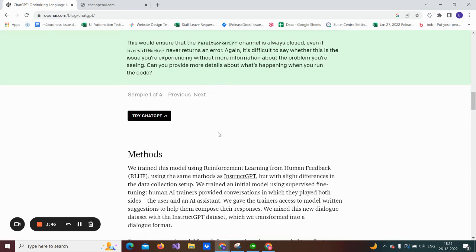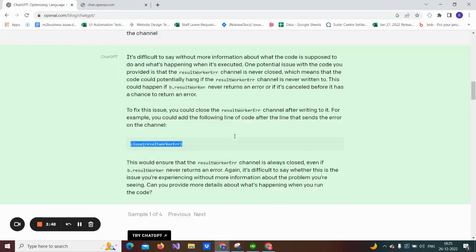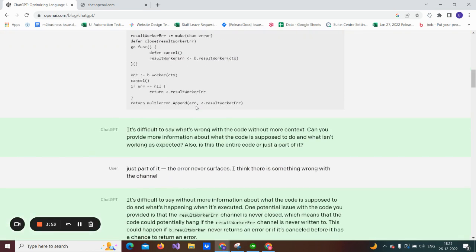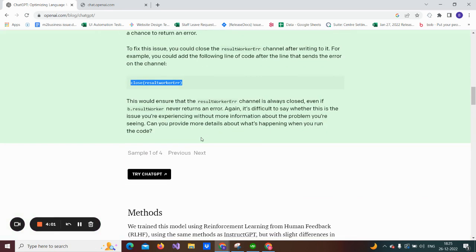So this way, you can ask any questions in any language, and it will respond to you just like a human, not a chatbot. Its responses are like a human's. You are talking to a human. So this is the way you can interact with ChatGPT.